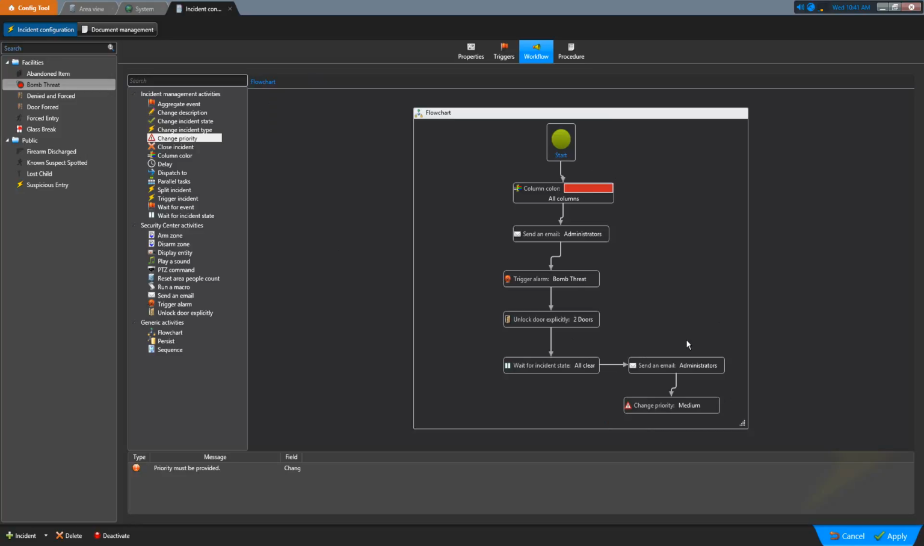That's everything we want to happen while we're doing the bomb threat incident. So when that incident gets triggered, the first thing it does is start from the top of the workflow, and it'll change the column color, send the email, trigger our alarm, and unlock the doors that we have specified here. Then it's up to us to go through our procedure, and it's waiting for the incident state until we change the state of the incident to all clear. Then it has a few additional steps it can do, such as notifying the administrators and changing the priority. So that's a good example that does a lot of stuff.